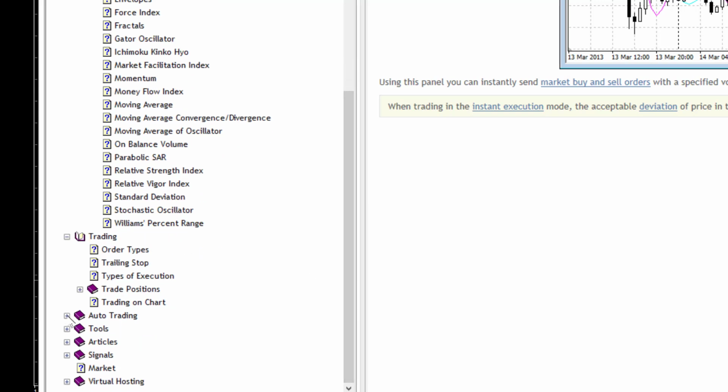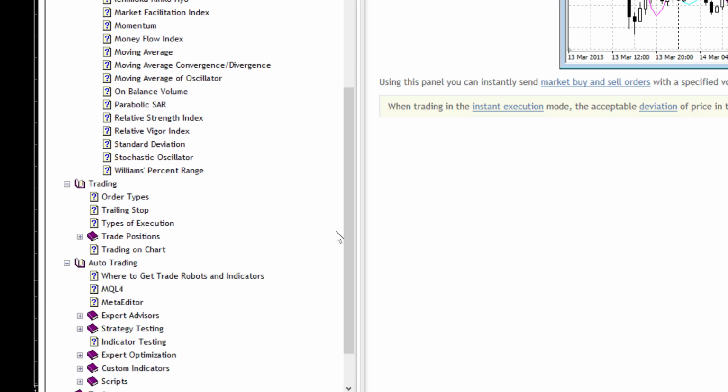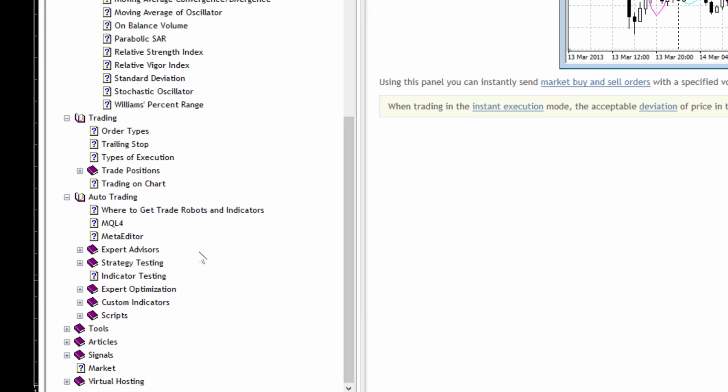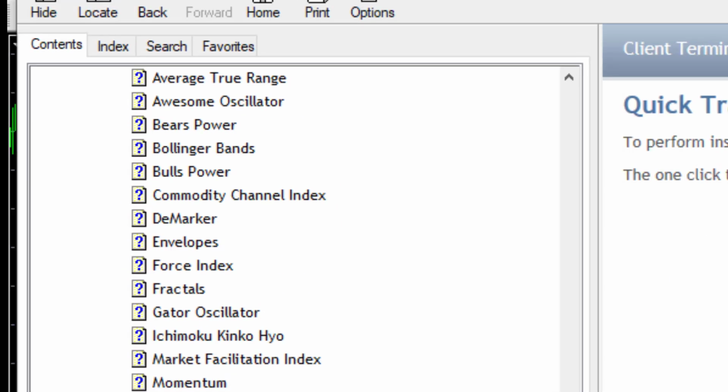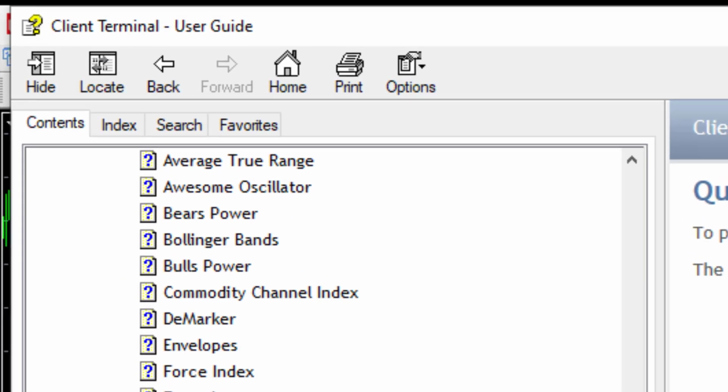Then there's auto trading. Now this is an area that a lot of people don't go into, but auto trading really explains how the strategy tester works and how to optimize and how to customize indicators and all kinds of things built into this auto trading. And then there's a whole lot of other things. But what I'm pointing out to you is there is an amazing amount of information that will help you.